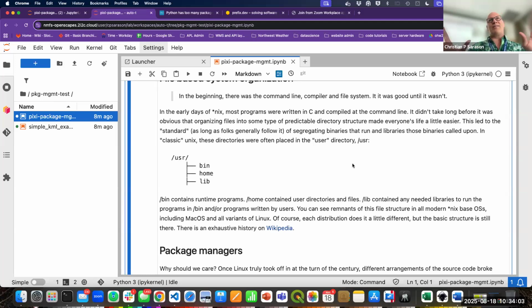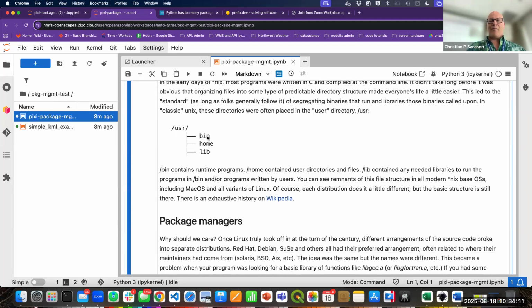Different variants of Linux have different file systems. But all of them kind of have this structure where there's a place where you have binary files. Those are programs that run. There's a home directory. That's like your JupyterHub home. That's where all your local files are. And then there's the lib directory, which has all the libraries for all the software you're running.